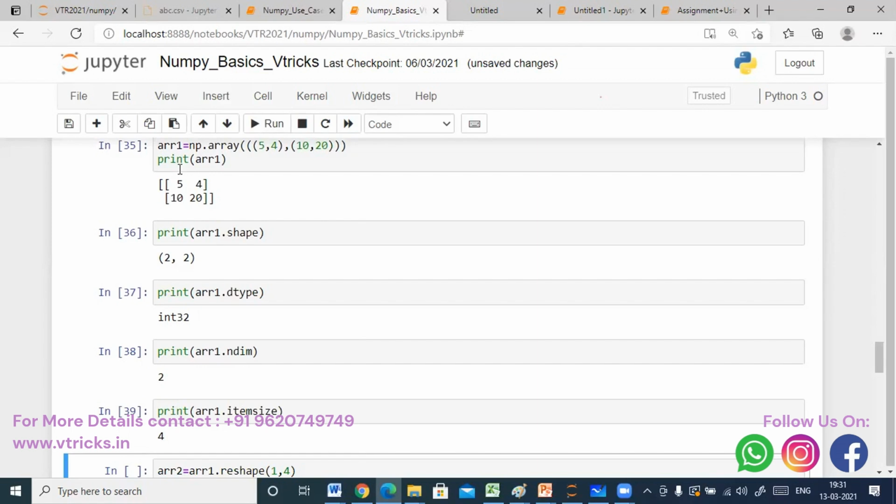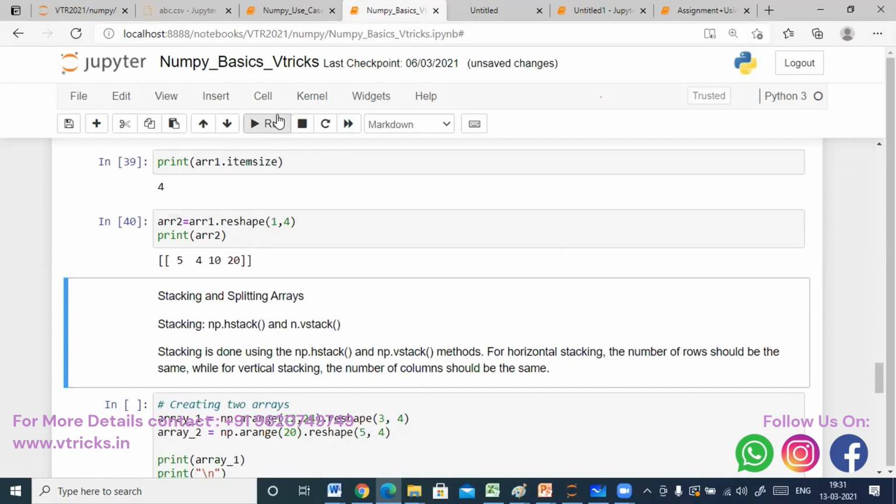Because an integer by default takes 4 bytes, as you can see here, int32. When I say 32, 32 means 4 bytes. Each item in the array is taking 4 bytes. So what is the total bytes? It is 4 into 4, which is 16 bytes, the total size of the array. And I can reshape the array now. It has 2 rows and 2 columns, and I can reshape it to 1 row and 4 columns. Can you see this? You are reshaping it to 1 row and 4 columns, with respect to array 2.